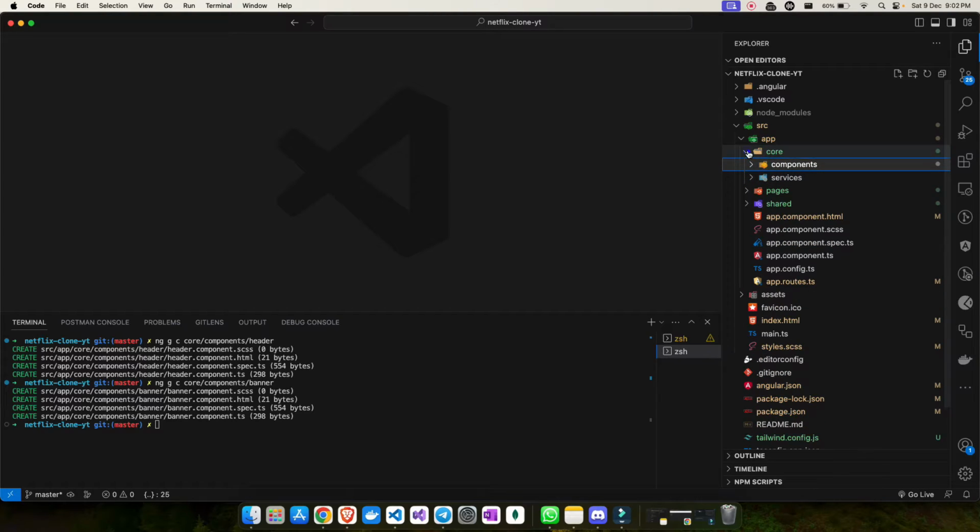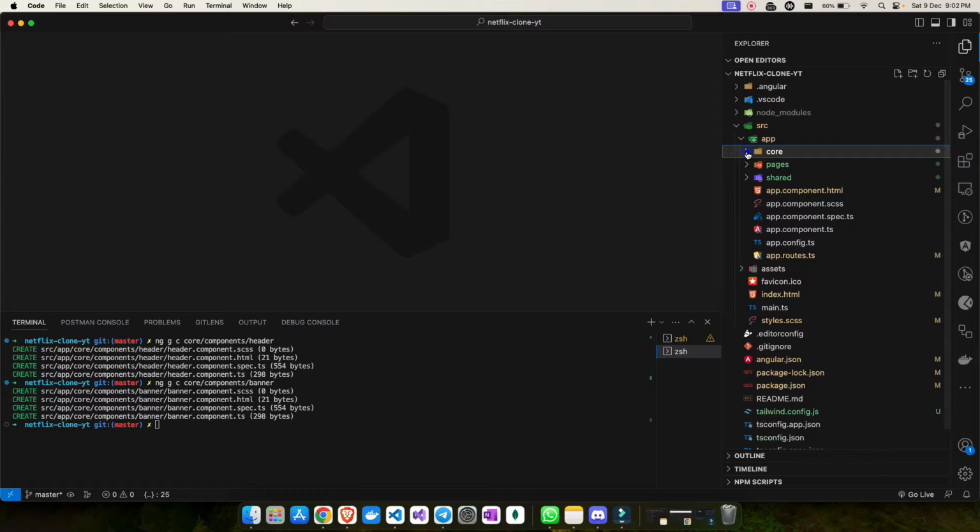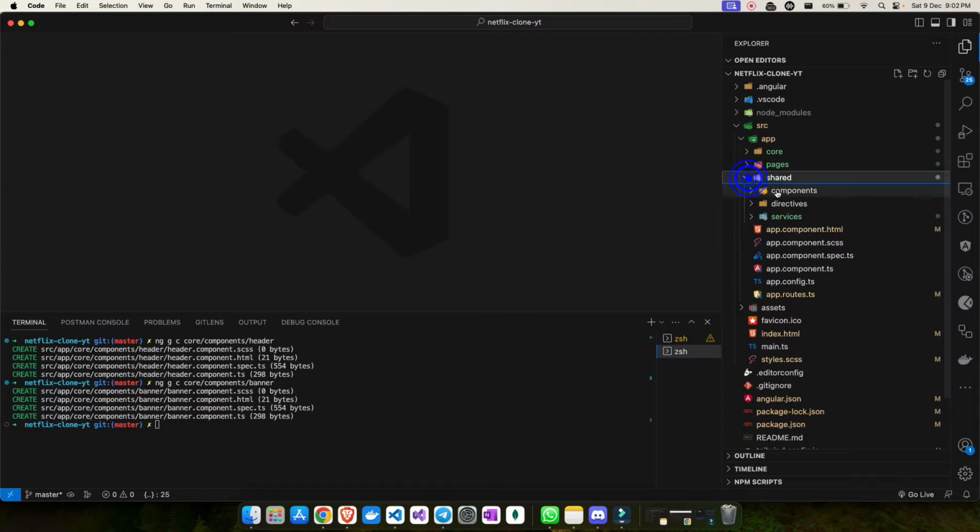Okay, why do I call it core? Because if you see, a header is only used one time. So in any web application, suppose it's a Facebook application, the header is always constant. Okay, so that's why that belongs to a core component. Okay, and in future I will be creating some components inside shared, so I will show you why I'm calling it a shared component once I create those components for you.